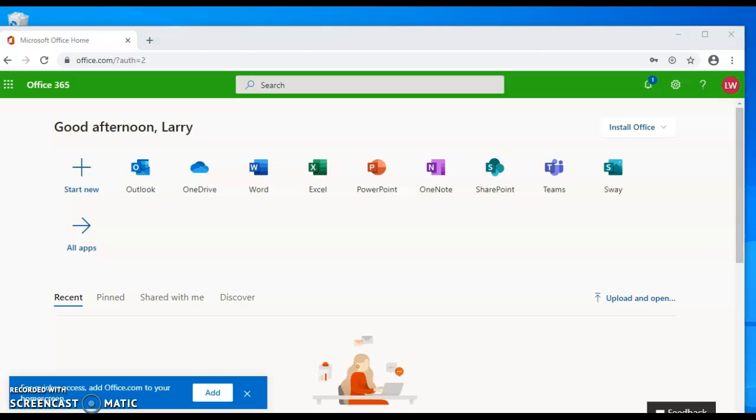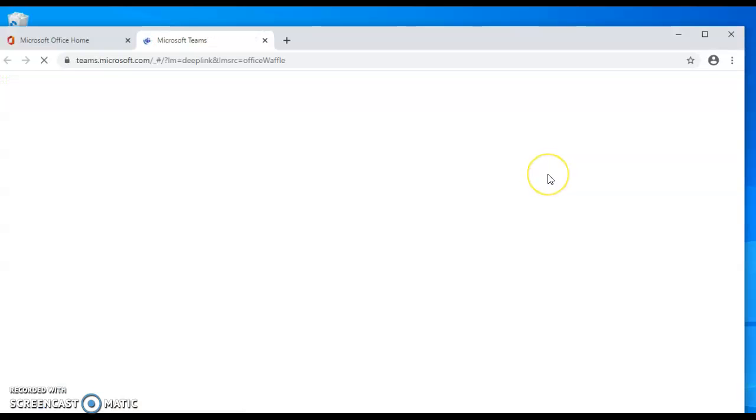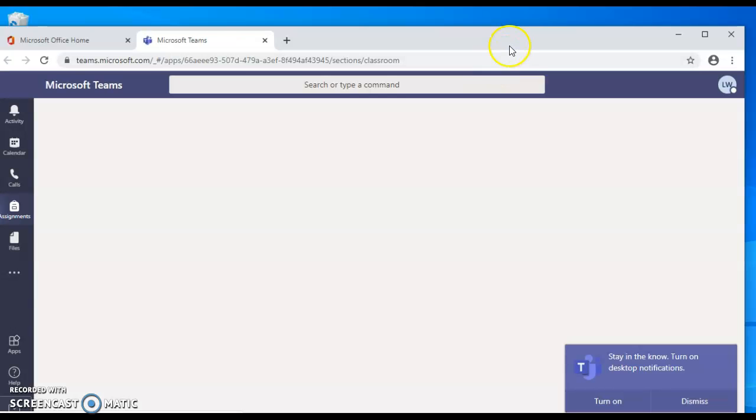Now, after you have put in your email and your PIN number, you can click sign in and it will take you to this screen. On this screen, we're just going to worry about this icon right here, the Teams icon. I want you to click on that. And after it loads, it will look like this.